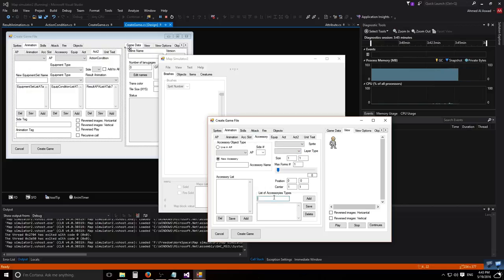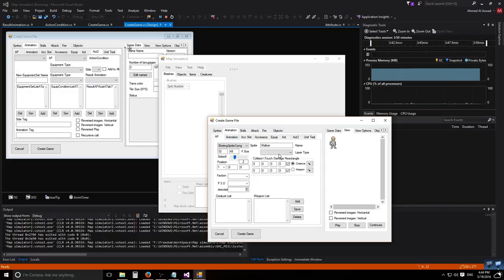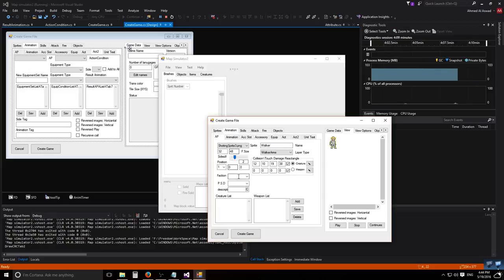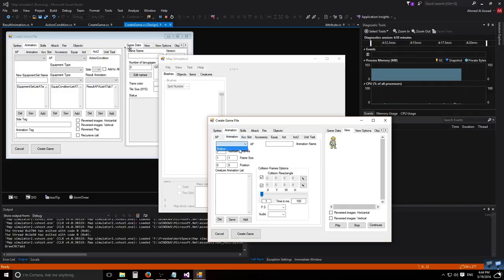Let me add an accessory for his arms. And let's add a collision area. Yeah, this thing took me some time to make it work. And let's add a faction. Imagine if the real game will have these two factions. Good, evil, evil, good. That would be not good. And that's it. Let's add an animation. 4 frames.